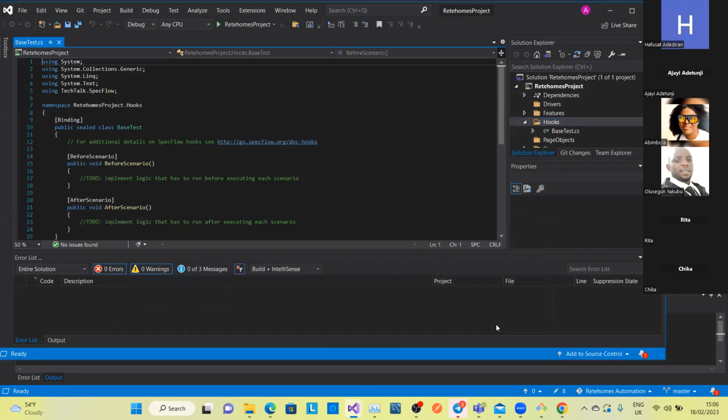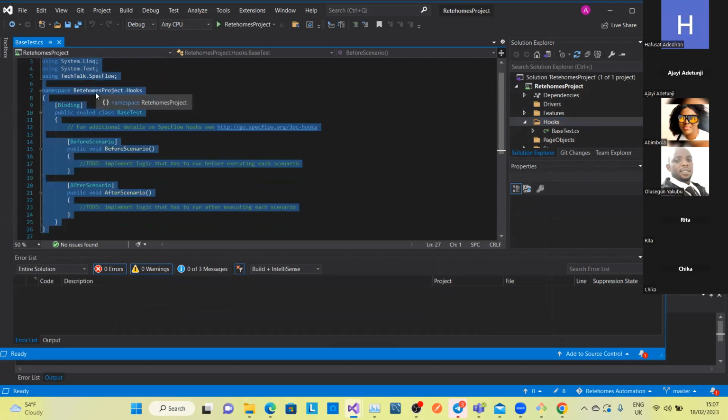But when you select the hooks binding, you have it like this. It means that you selected the right template. So now we want to override whatever is here. And we can also do that when we create a class as well. Sorry. So you Control A, Control V.